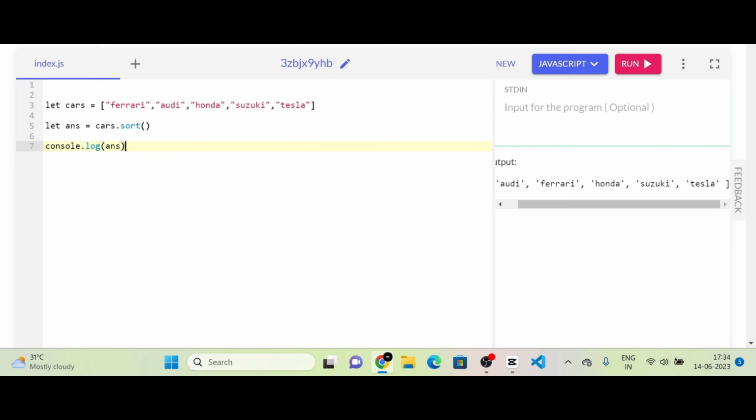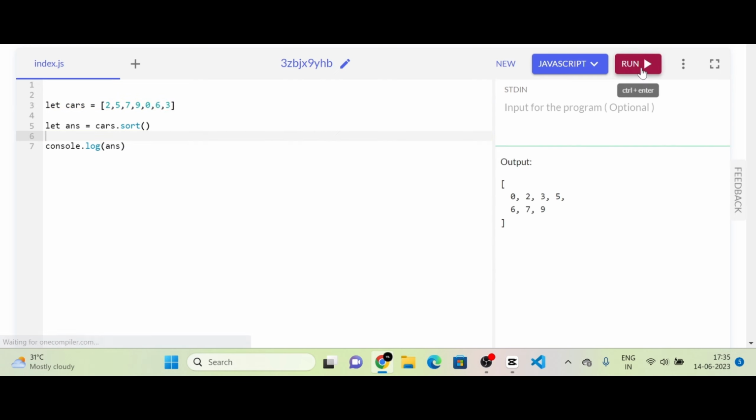So next I am going to change this array of strings into numbers. Here I have defined an array with numbers. When I click the run button, you can see that in the console you will get the array in ascending order. Here you can see 0, 2, 3, 5, 6, 7, 9. So it is sorted in ascending order.